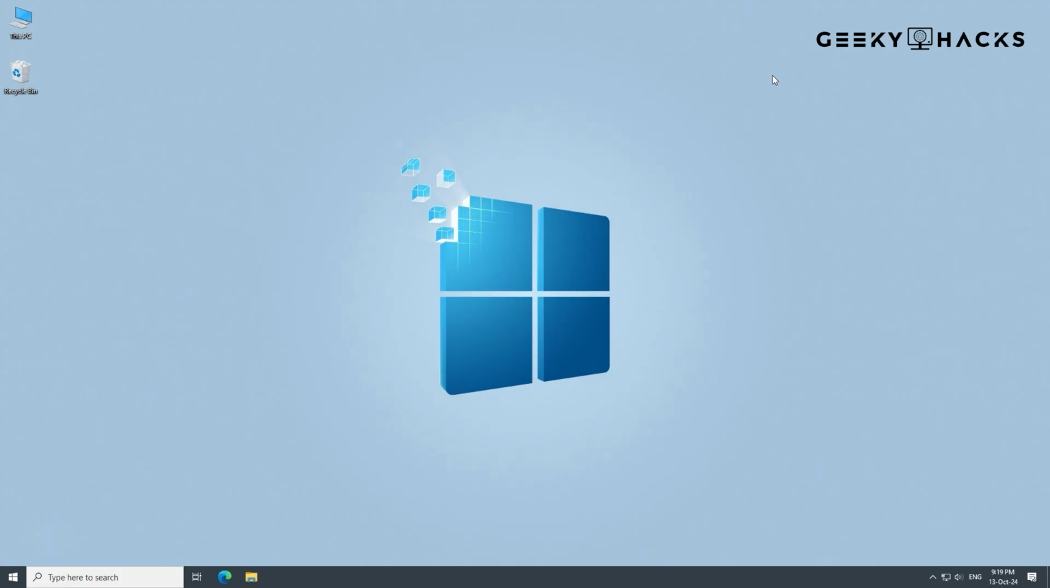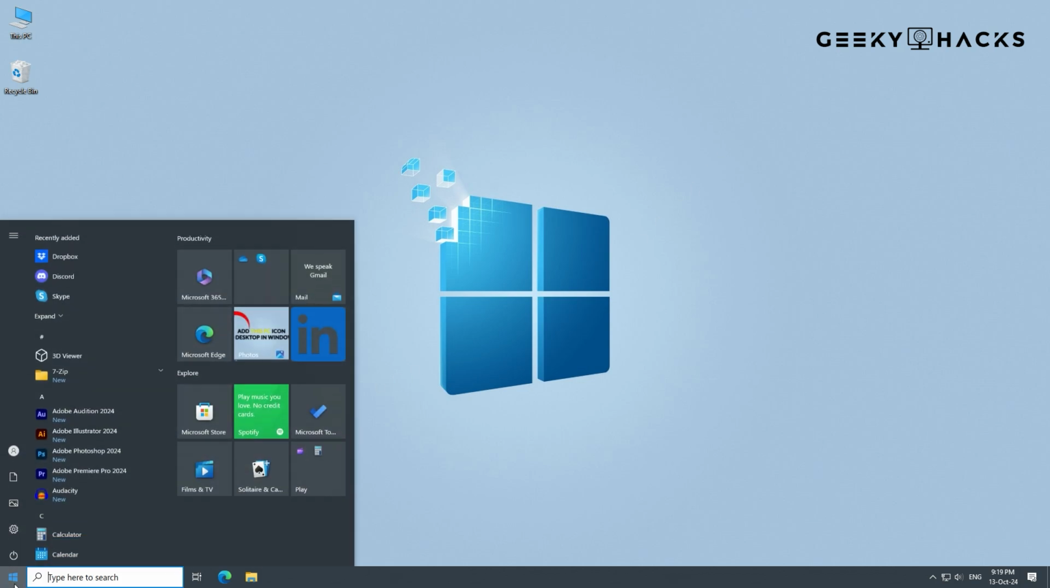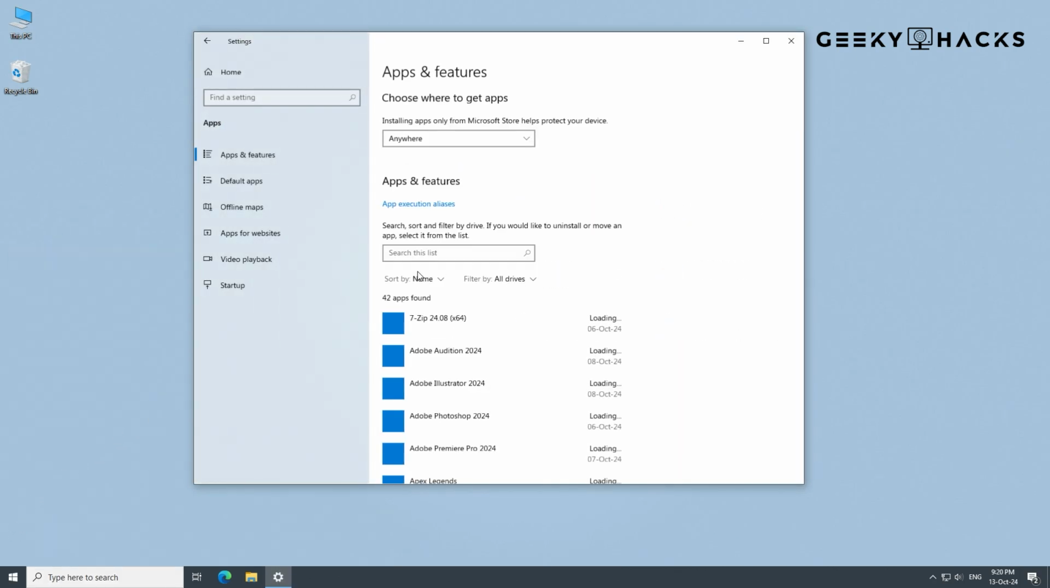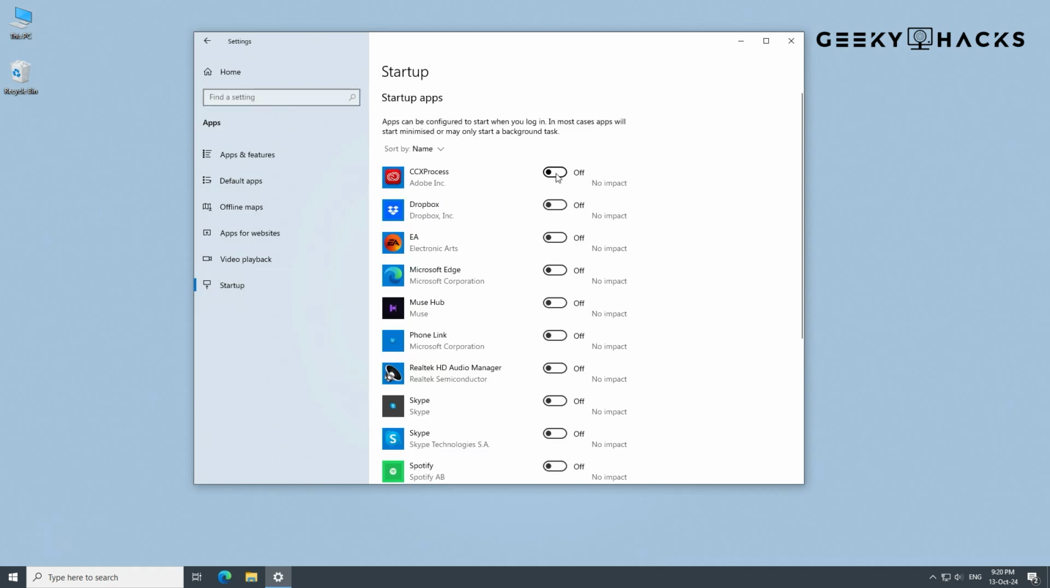By doing this, you've just sped up your PC and made your everyday computing faster and more efficient. Bonus tip: if you're running Windows 10 or 11, you can also manage startup programs from the Settings menu. Just head to Settings, Apps, Startup. Here, you can toggle apps on or off with a simple switch.